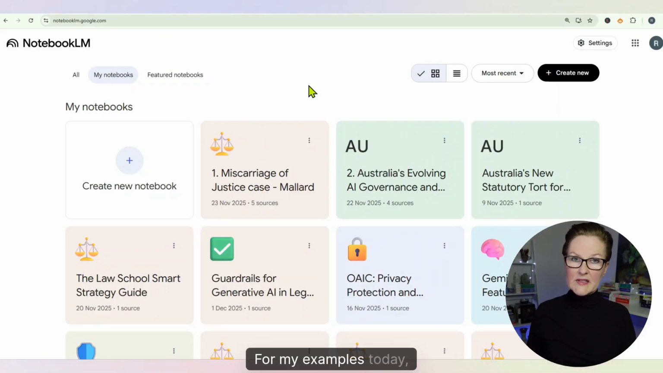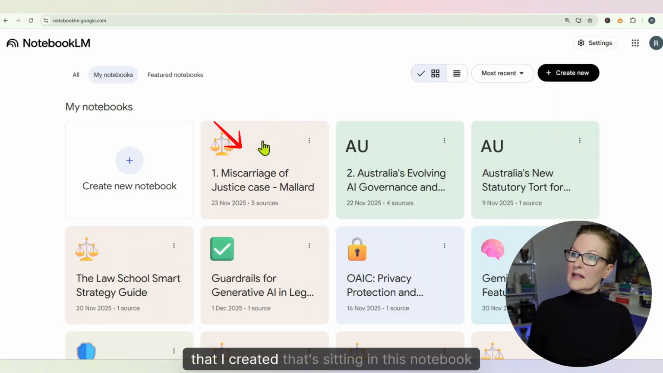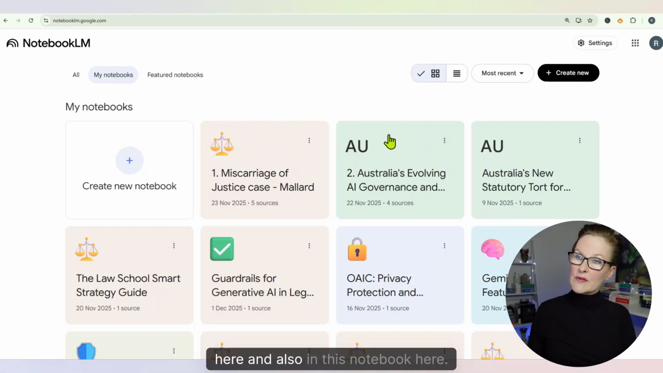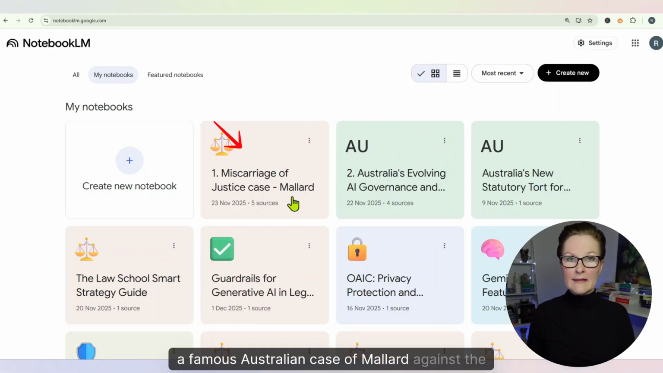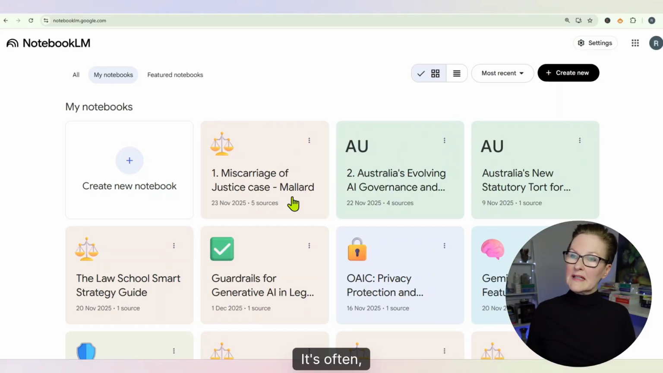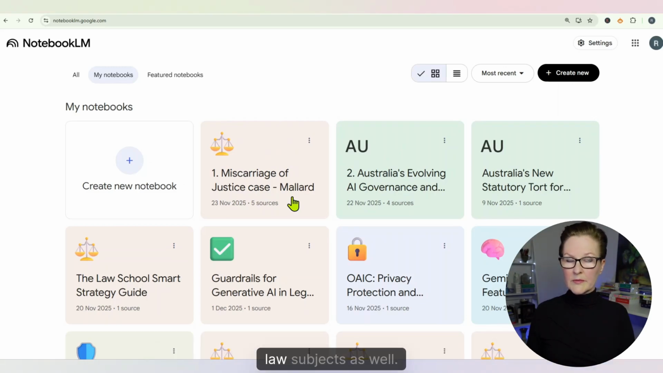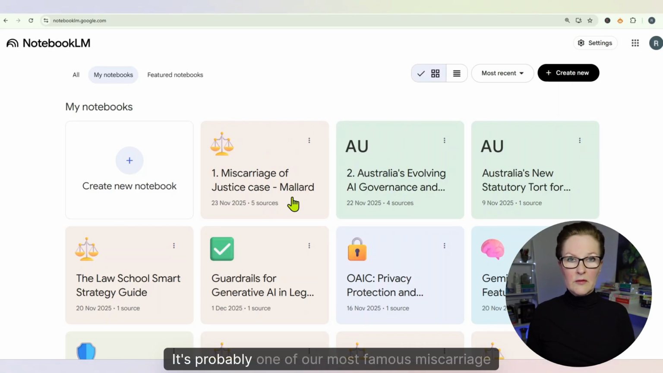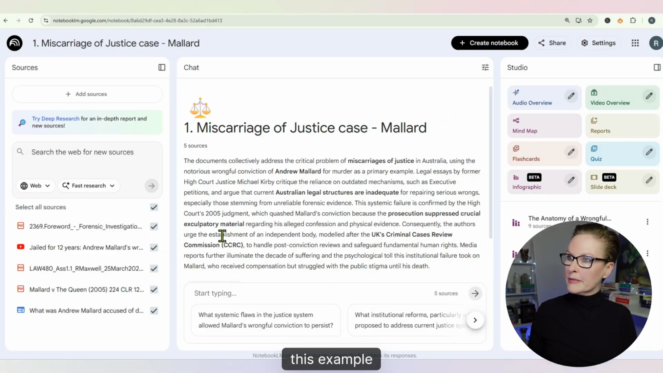So for my examples today, we're just going to be looking at my infographic that I created that's sitting in this notebook here and also in this notebook here. This one here is based on a famous Australian case of Mallard against the Queen. It's often covered in criminal law subjects and also evidence law subjects as well. It's probably one of our most famous miscarriage of justice cases. I'm just going to open up this example.